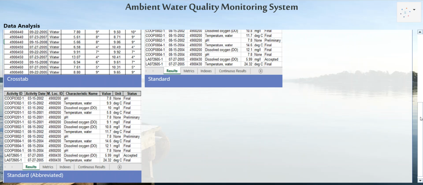The abbreviated export is what it states, just a little bit less detail. Choose whatever you'd like. Standard will provide more detail. Standard abbreviated will provide a little bit less, but may be what you're looking for. The important stuff like the characteristic name, the value, the monitoring location and date, etc. I'll go ahead and walk through a standard abbreviated.